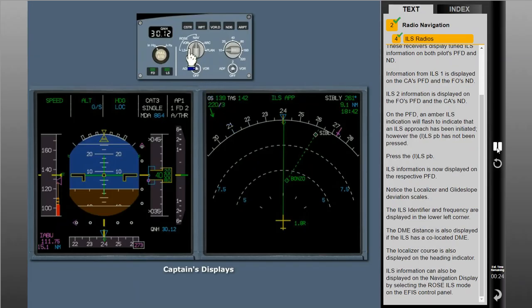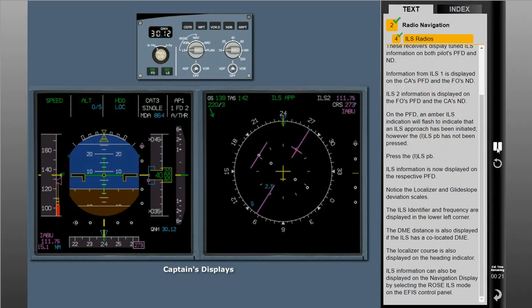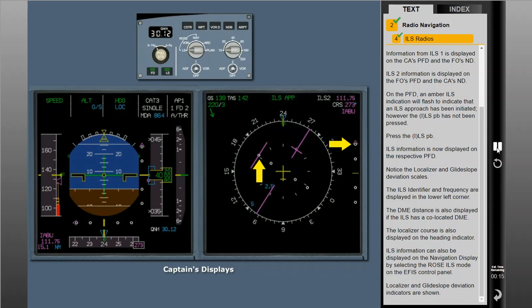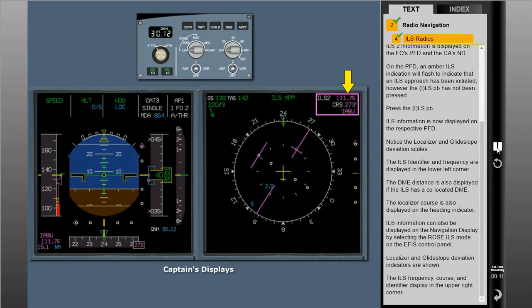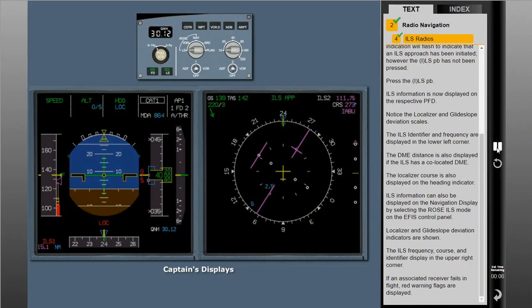ILS information can also be displayed on the navigation display by selecting the ROSE ILS mode on the EFIS control panel. Localizer and glide slope deviation indicators are shown. The ILS frequency, course, and identifier display in the upper right corner. If an associated receiver fails in flight, red warning flags are displayed.